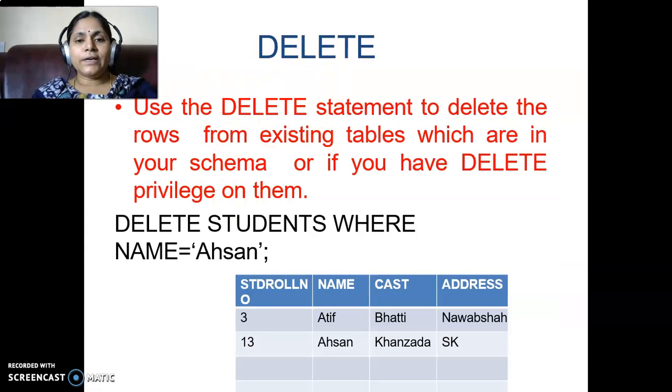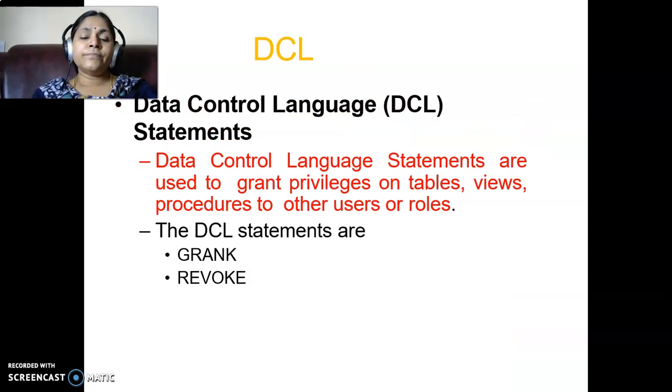This is about the delete statement. The delete statement will permanently remove the data in the database. Truncate will only remove the data, but delete will remove the schema also. Delete students where name is equal to Ahsan. Here this particular row will be deleted from the database, and in future also we cannot get it back. That is about the DML statements.